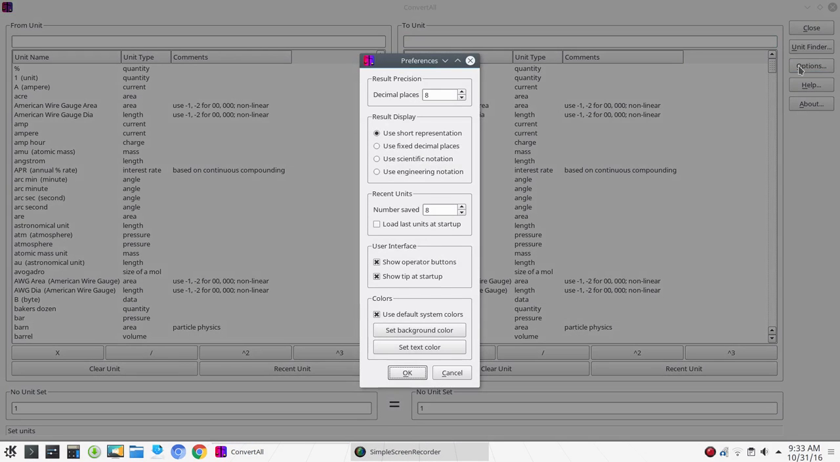You also have a few options here. So you can go in and set things up: decimal places, use short representation, use scientific notation, use engineering notation. So you engineers out there would be able to go in and set this up that way. Recent units, so you can select that, show operator button, show tip at startup, those kinds of things. And you can go in and tweak the background color as well as the text color.